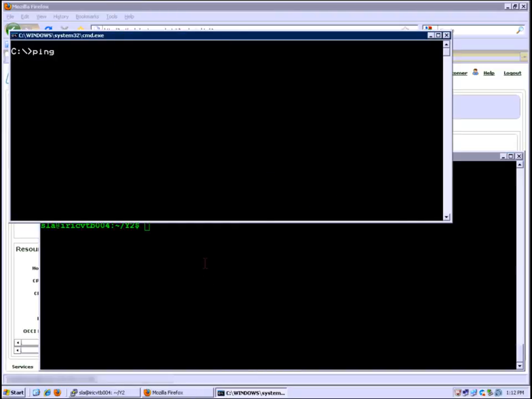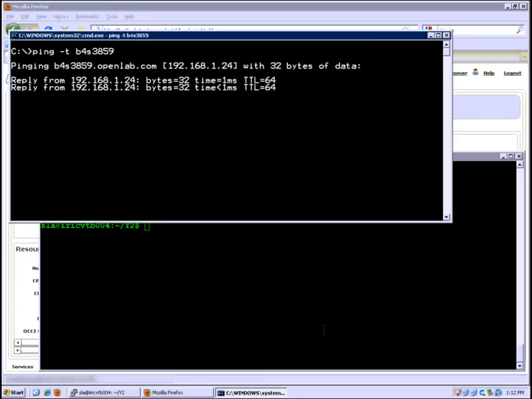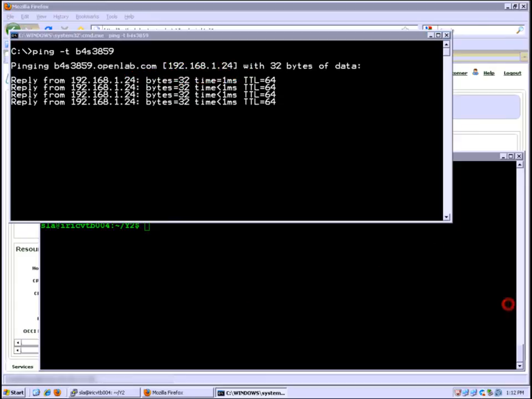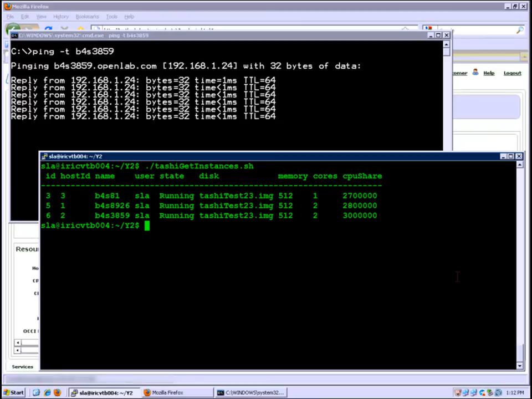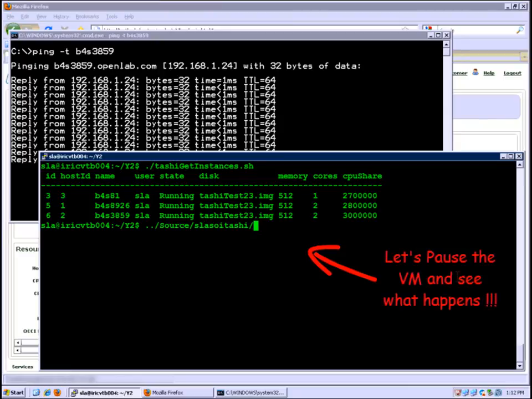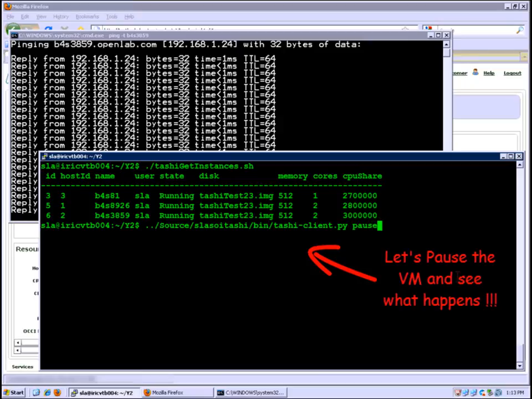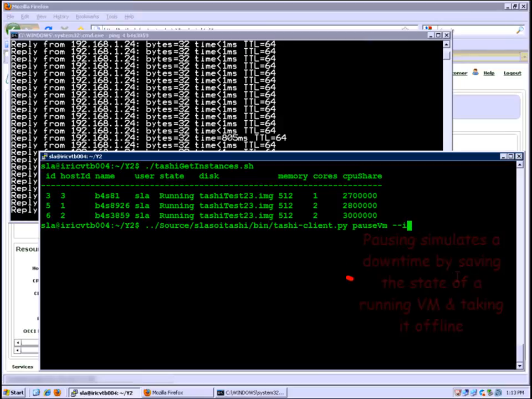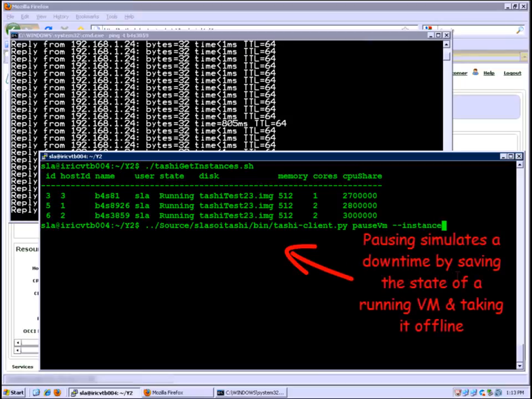Next, using a command prompt, I'm going to set up pings going to that virtual machine. And what this will allow us to do as we work through this demonstration will be to monitor the availability of that virtual machine from a network perspective. Again, going back then to the Tashi node, I'm just going to run the command to pause the virtual machine. So pausing a virtual machine in Tashi is similar to what you might do with your laptop or PC when you put it into hibernate or sleep mode.